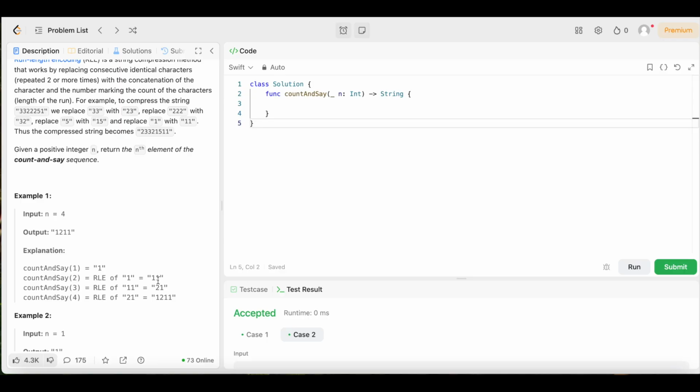So let's just go through it one more time to make it make sense. We start with 1. There's only one 1, so we put 11. Boom. Then we come down and we do the RLE of that 11. In 11, there are two 1s, so we put 21.